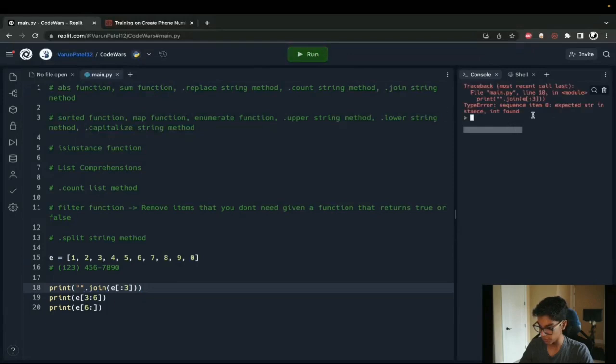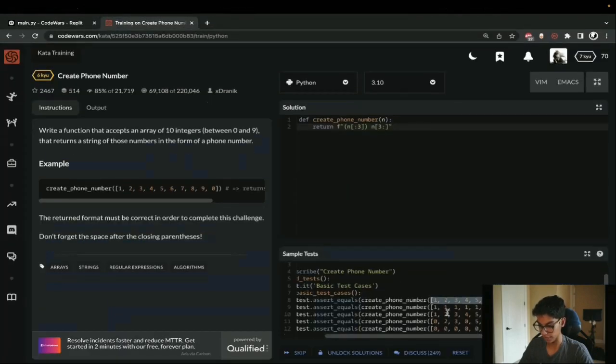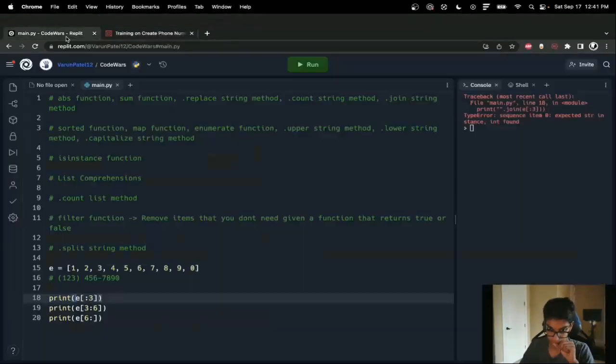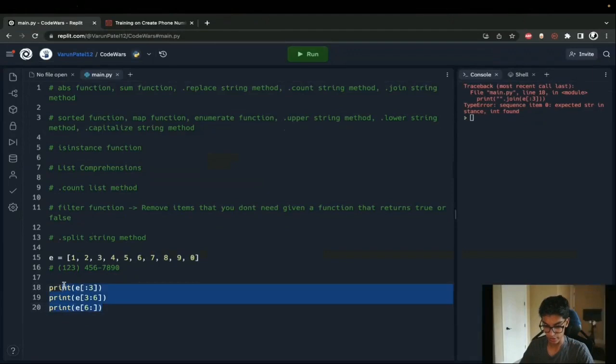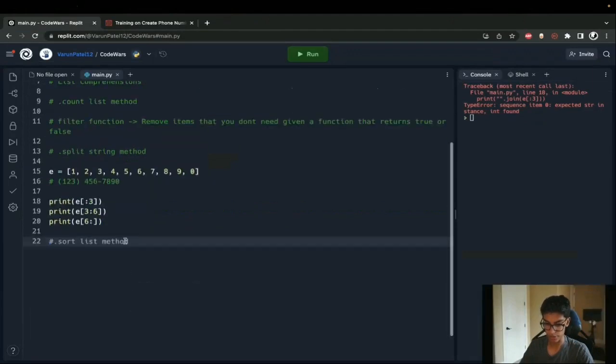Sequence item 0. Oh, it's because these are numbers, not strings. Oops. Yeah, these are given as numbers. So the first thing we have to do is turn them all into strings to make it look nice. We have them as integers, and we want to make them into separate strings. Let's put it into a big string.